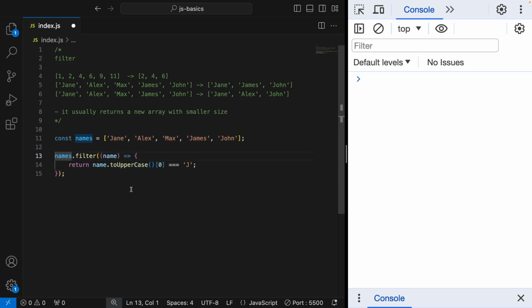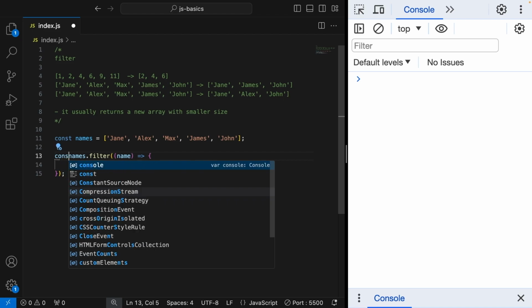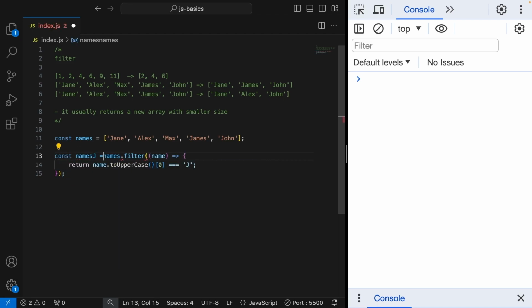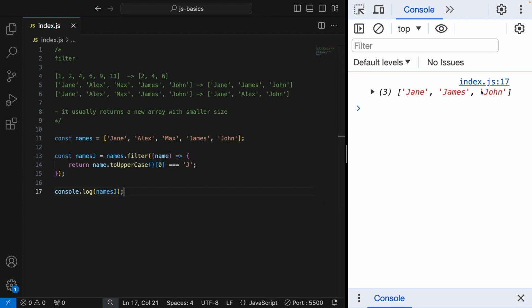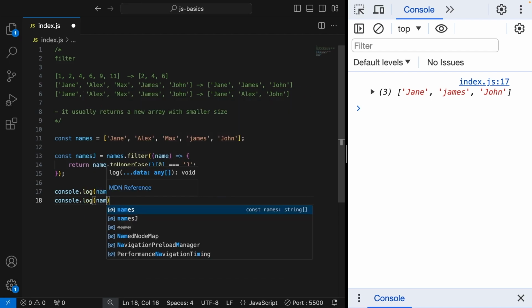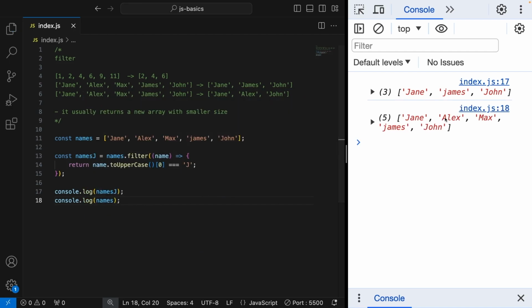The next thing, I should store my new names in a variable called namesJ. And finally, if I console log namesJ, that is all the names starting with J. So you got Jane, James, and John. If one of these starts with lowercase, it will still work as we made it case insensitive. So it still works. Again, it does not change the original array. If I log just names, we will get all the names back, unmodified. Okay? That is the second example.